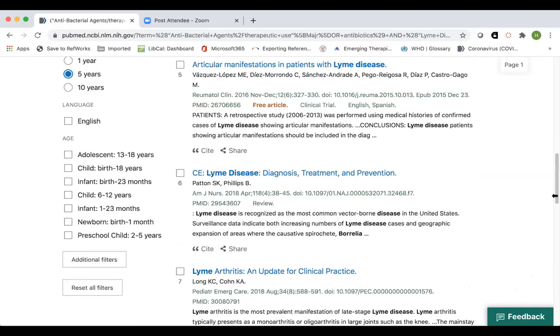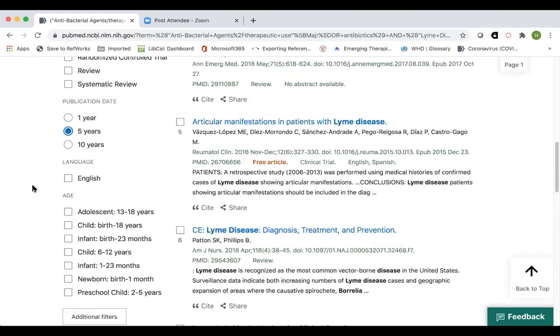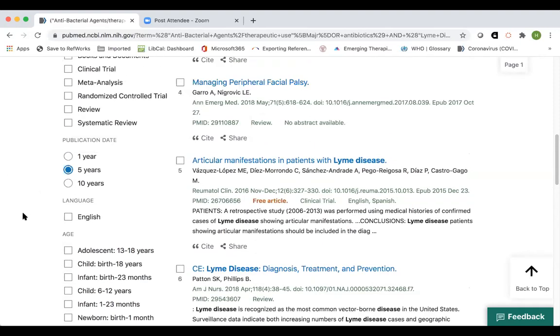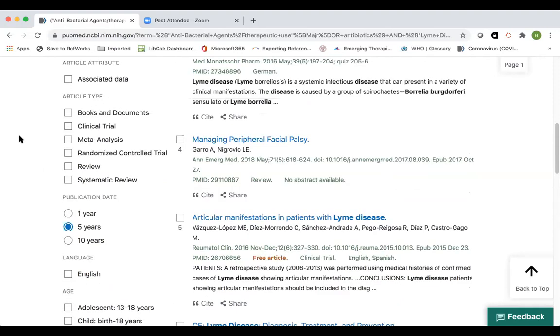So I could click on child here. I could click on my ages. I'm just going to leave it blank for right now. I could also click on English to keep it just within the English language. Be advised, obviously, that most of these articles you can retrieve as a translated article. This is what I want to focus on right now.